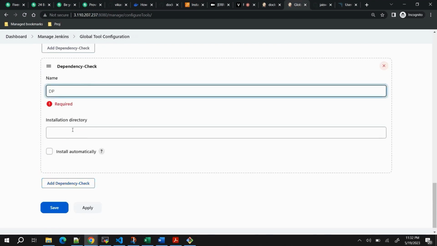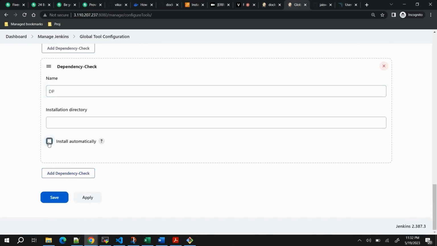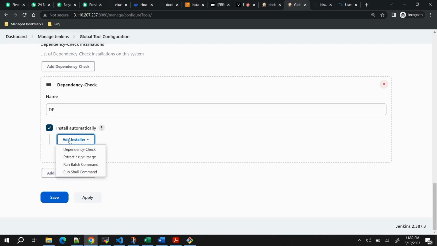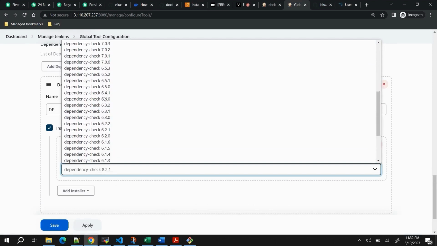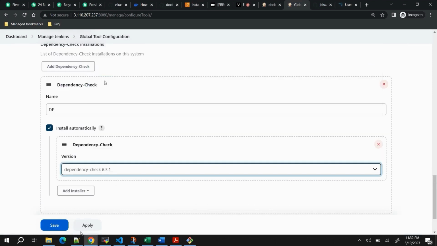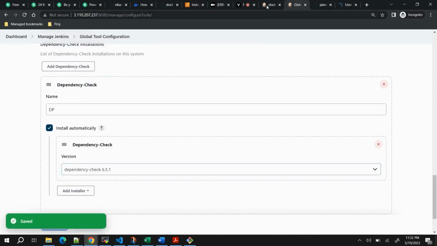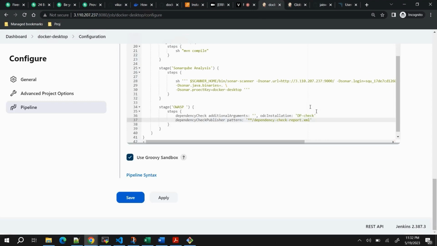So here we can provide the name as DP, any name you can provide, but I will just go with DP. And here the dependency check version you want to select, so I will go with 6.5.1. Okay, that's all. Click apply. It is done. Now same thing here, we need to see what are the things that have been provided. Dependency check additional arguments. So here we can add arguments, there are multiple arguments.